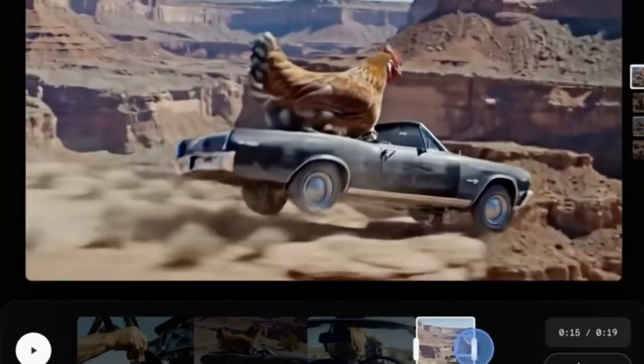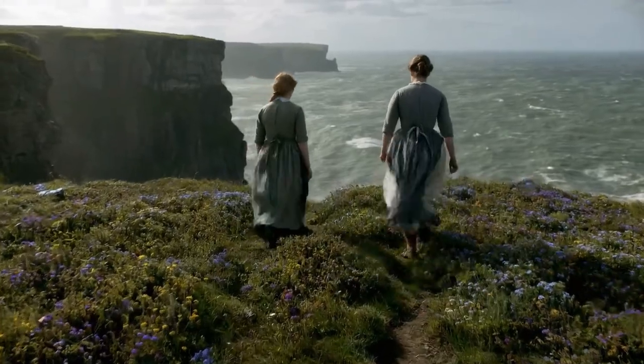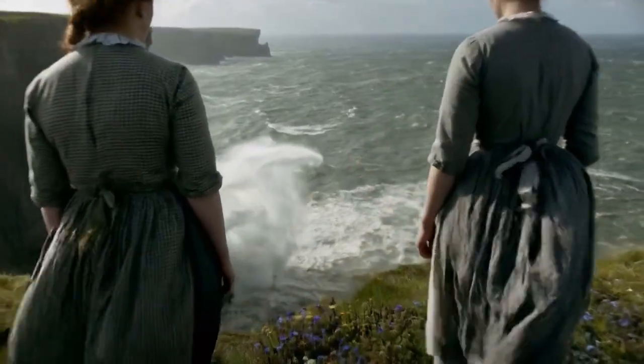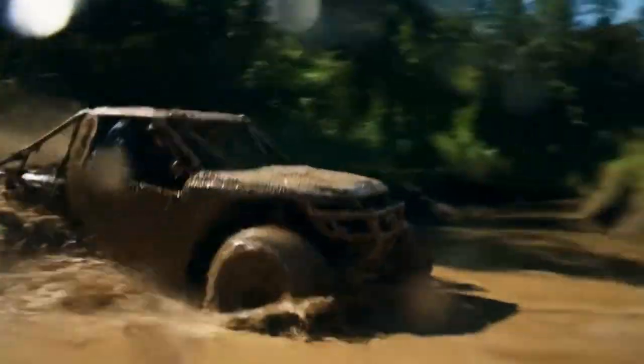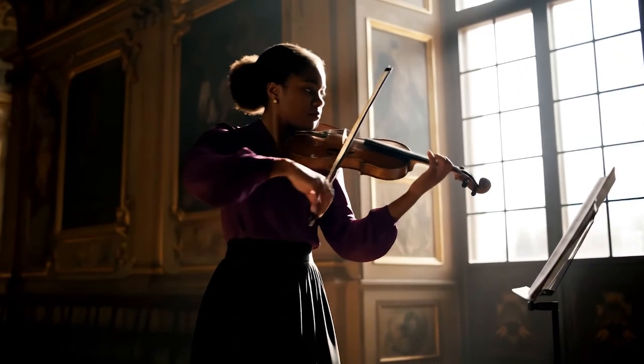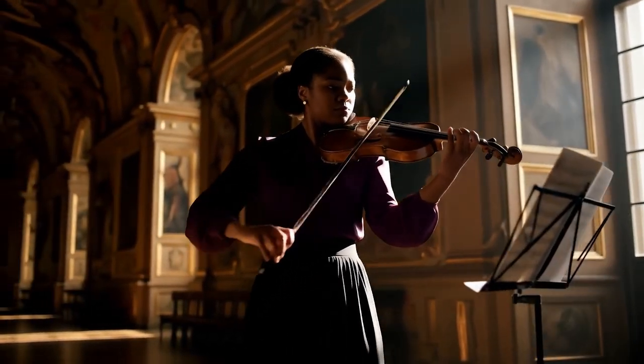What can you actually use Flow for? Almost anything. YouTube intros, music videos, short films, concept art animations, product ads, storyboarding for big projects. The best part? No expensive camera, no crew, no location permits. Just your imagination and Flow.